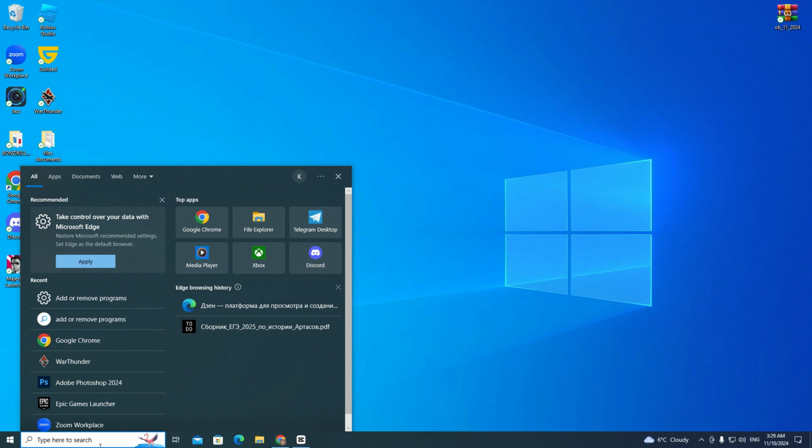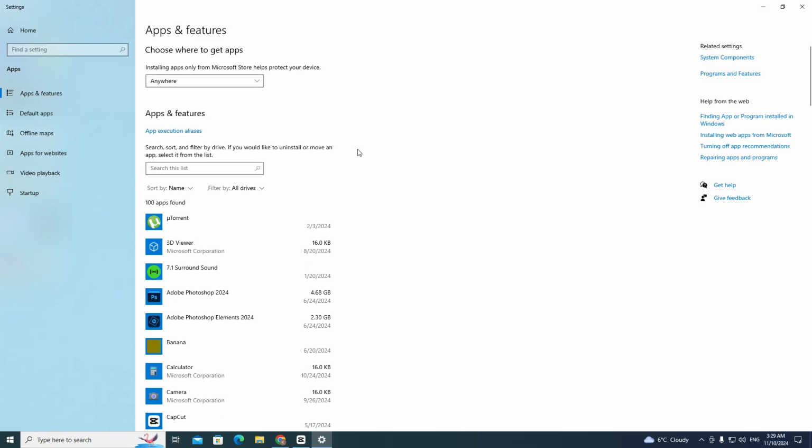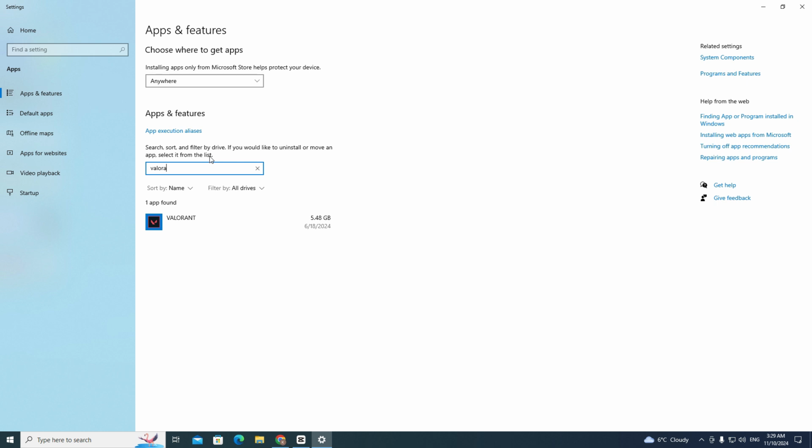After that, you need to go to the bottom left corner and then click on this search bar, and then you need to type add or remove programs, and then click on this application. After that, you will see this interface. You need to click on this search bar and type Valorant here.